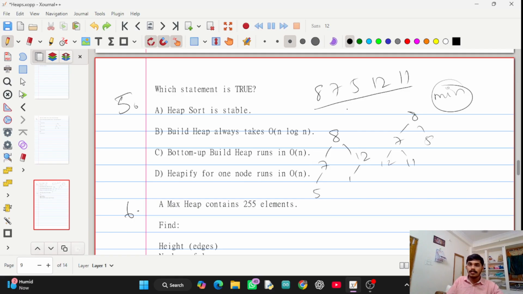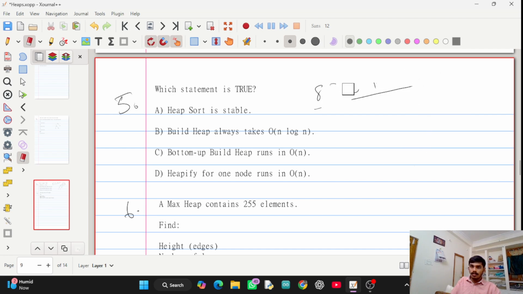But what happens with the heap? It may be min heap or max heap, doesn't matter. If I want to get a min heap, I have to get this here, right? So this is why we say heap sort is not stable. So this option is eliminated.